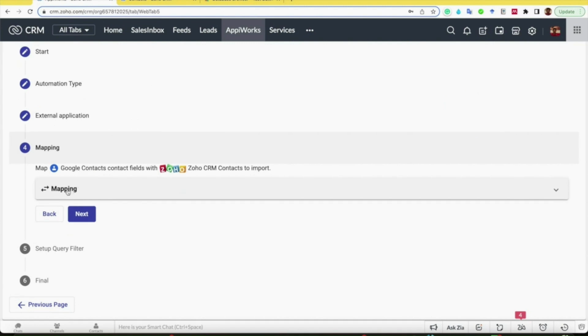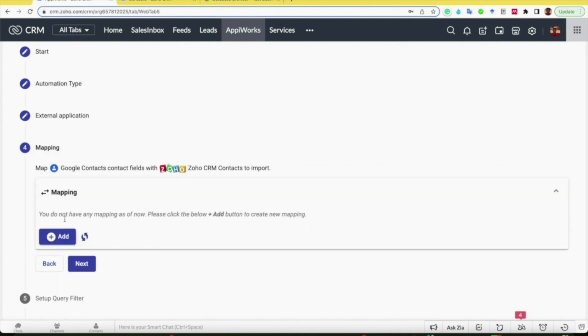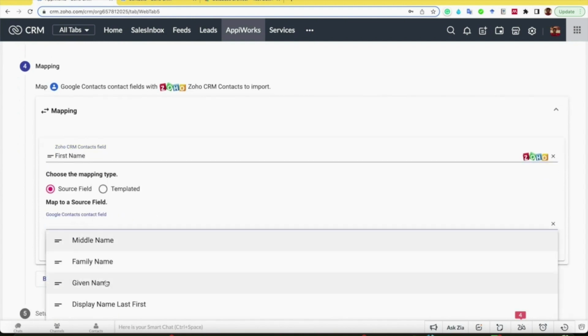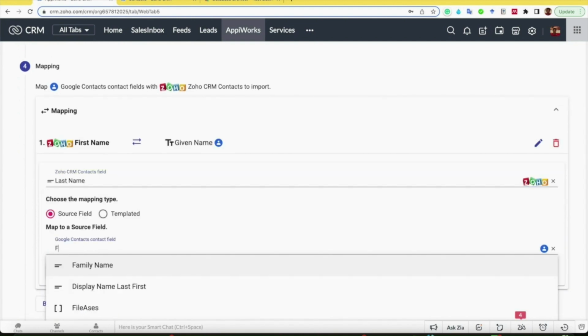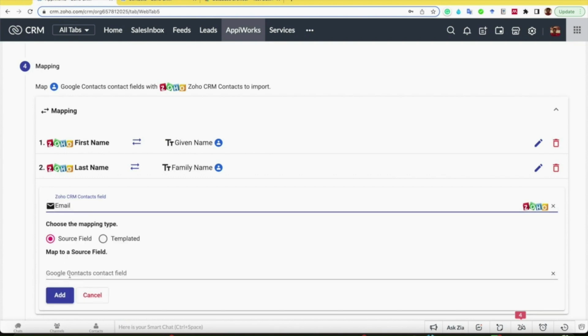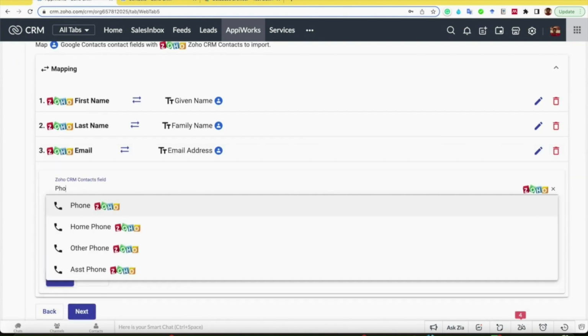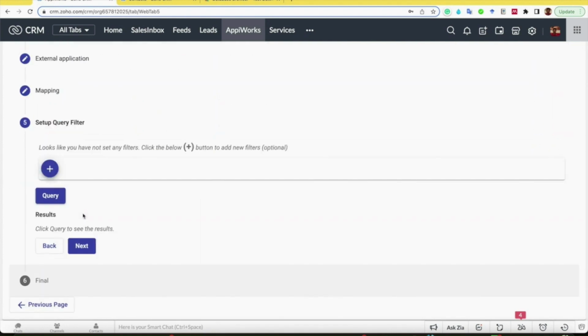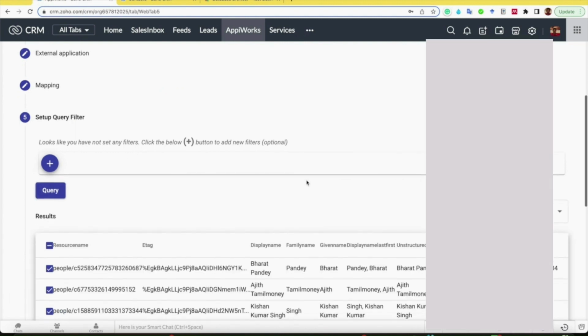In the next step, we need to map the Zoho CRM fields with Google Contacts fields. The mapping step is similar to what we saw in export service, so let us quickly do here as well. In the next step, we need to set up the query filters. Query filters basically filter the records and bring only filtered data. To see the results, click on Query button.